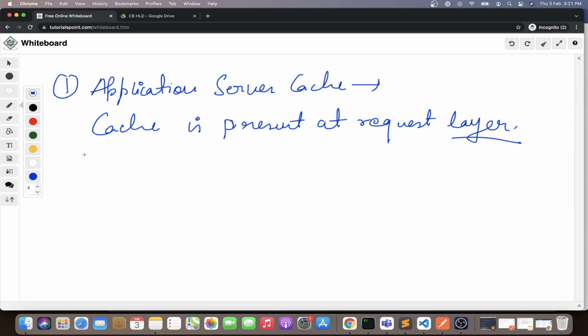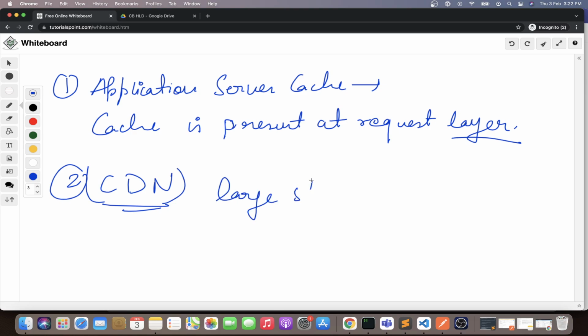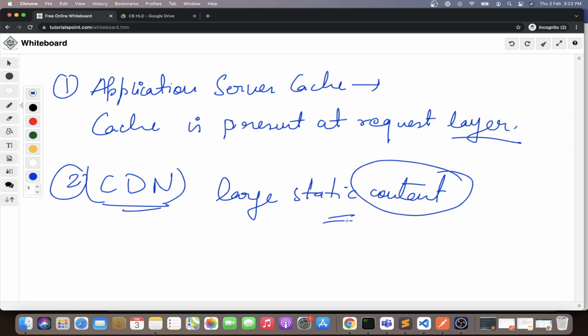Cool. The second is the CDN, the content delivery network. We have already talked about this. It covers websites that have large static content. So these were the two famous types of caching.